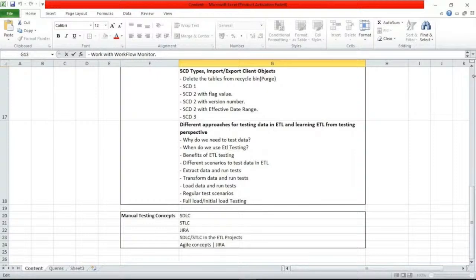What is the sample number of records you'll be having, sir? 100 or 50? For a sample, we are going to check, let's suppose, around 10 to 20 records, to see how our data gets flown from source to target.